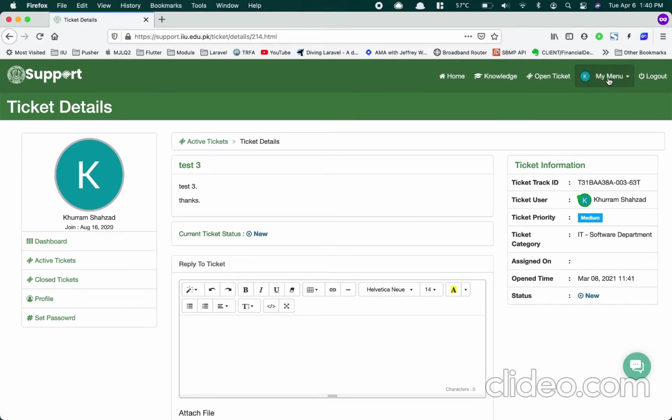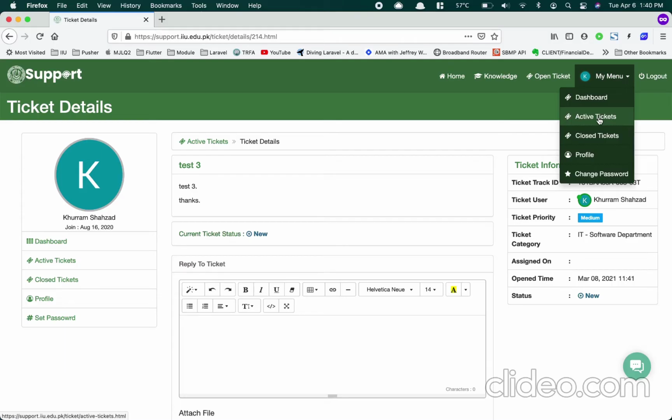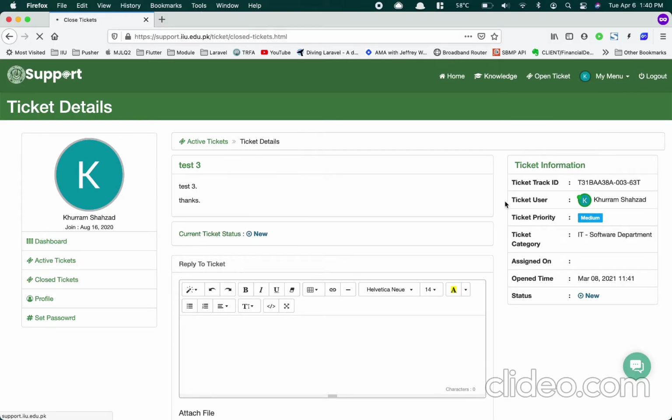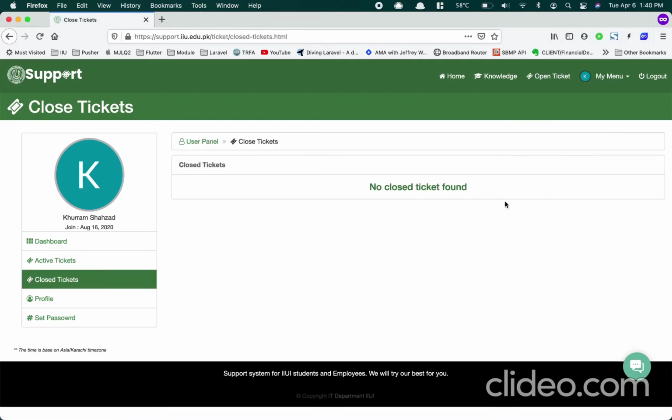So click on the My Menu again and click on the Close Tickets. Currently, I have no closed tickets. Here, the list of all the tickets that has been closed by the administrator, by the manager, or by the supervisors to whom you have reported the issue.